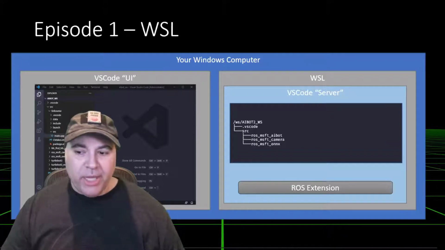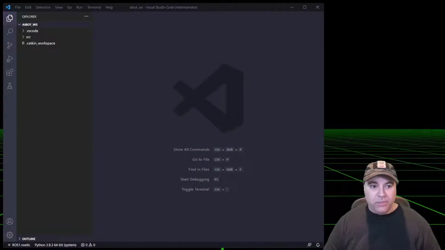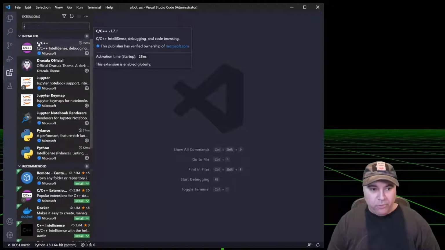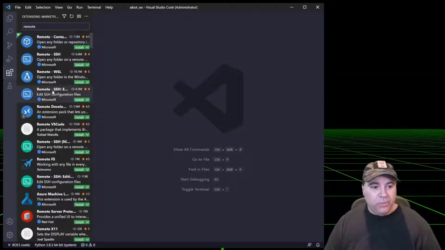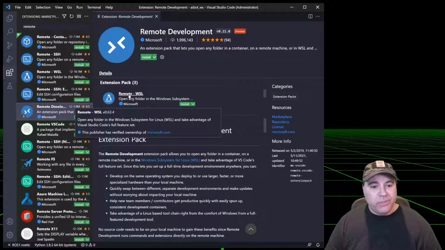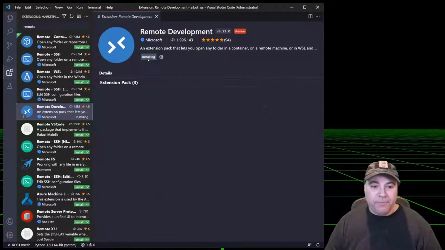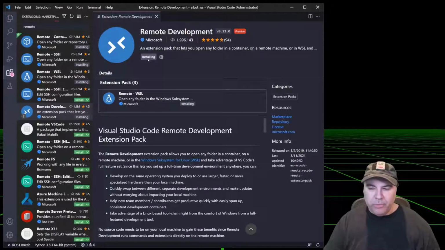Okay, so let's go ahead and show you how to install that. To install the remote extension, go ahead and click the extensions and look for remote. And you'll want the remote development package, which includes remote WSL, SSH, and container deployments. Okay, so after you install it, you probably want to restart Visual Studio Code so that it will correctly launch that environment.